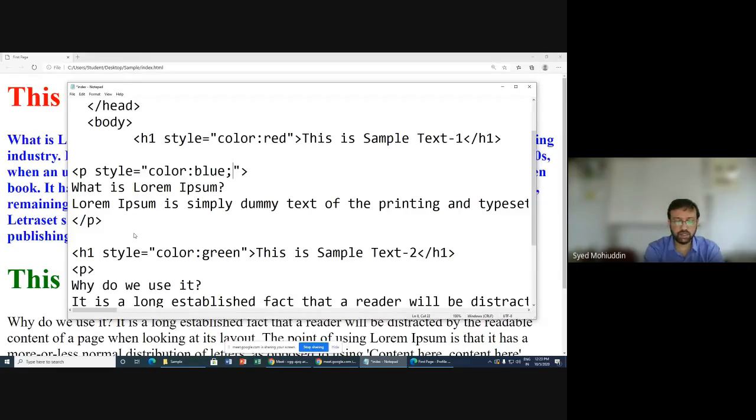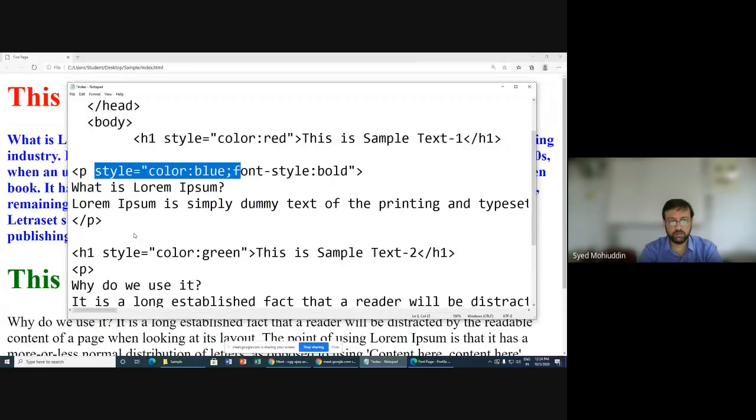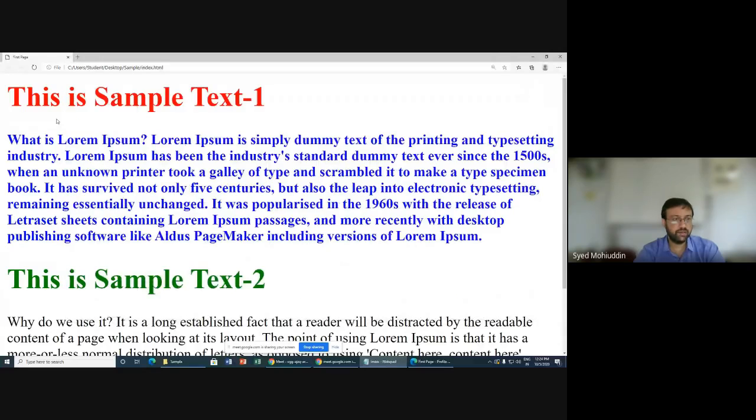So I will have something known as font-style, and obviously its value will be specified using a colon. So colon. Then we will have the style. Let us say bold. So this style has two properties now. One is the color, which is blue, and the other property is the font style. So let us now save this, and we will just refresh it.